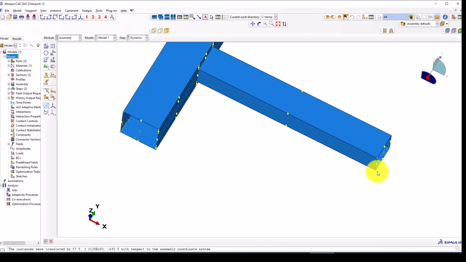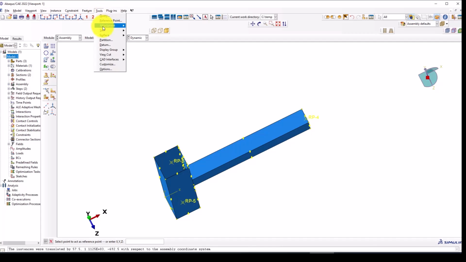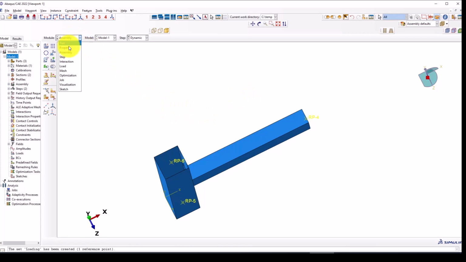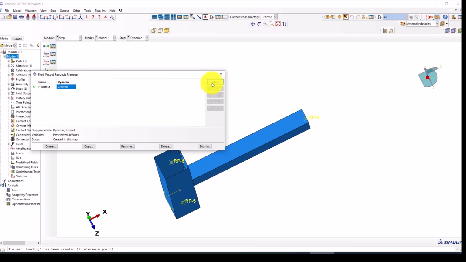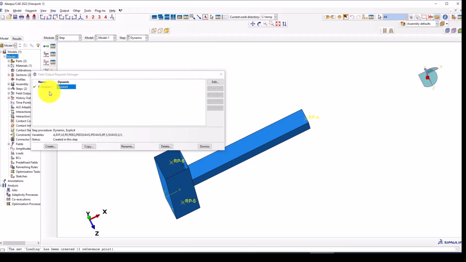Okay, now here is the first reference point and the second, and now we created them. I want to define a set called loading point, or loading. So this is the loading, and we go back to here. We defined the steps, and we consider the default output, so that contact is no need, we can take it out. And the interval can be, let's make it 200.